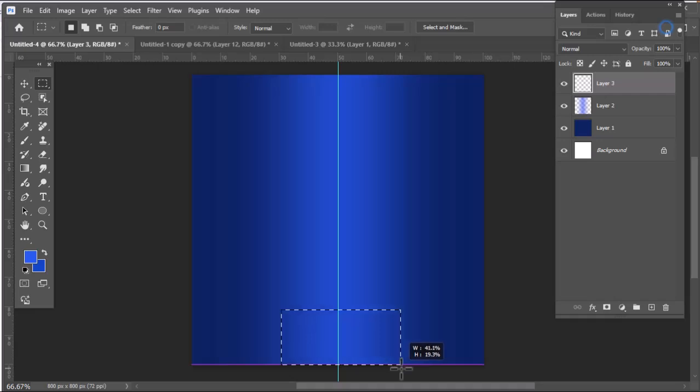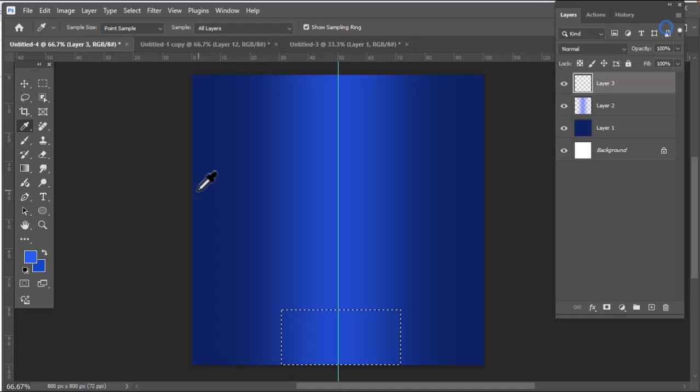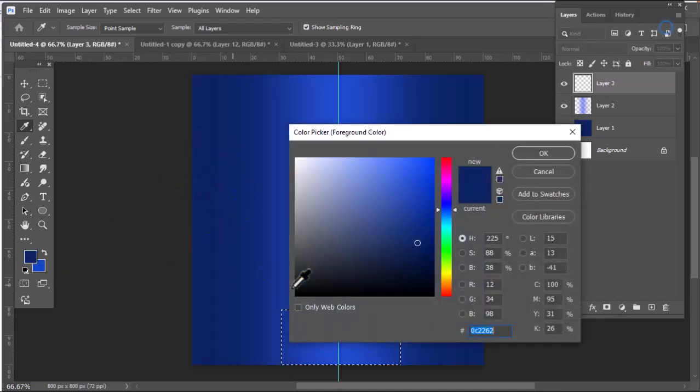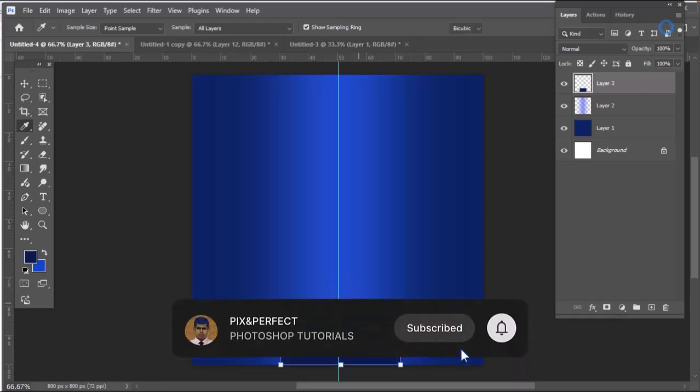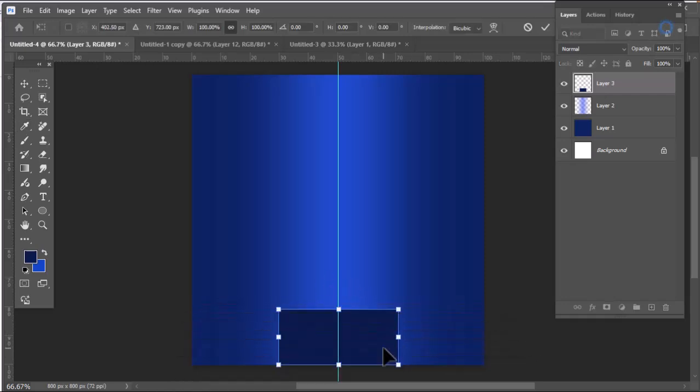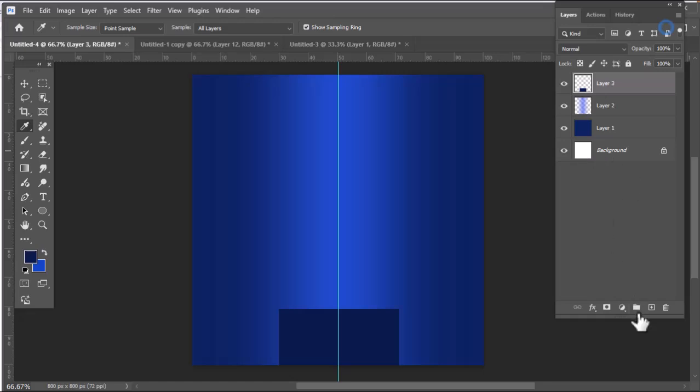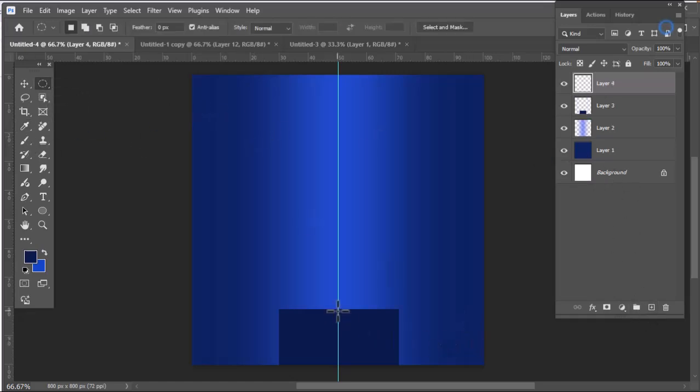Draw a shape like this. And fill with color. Get the marquee tool. And while holding the Alt key, draw a shape outward. Fill this one also with color.